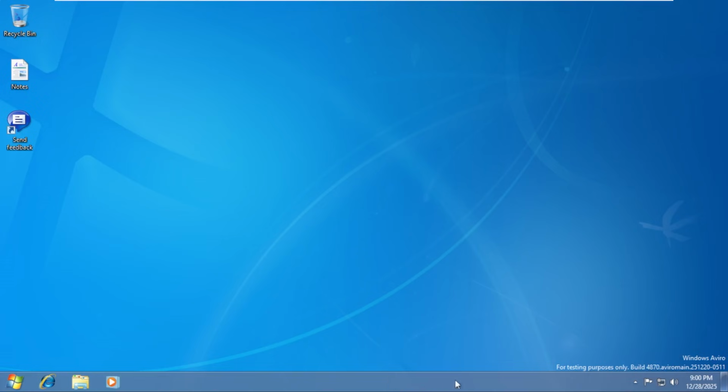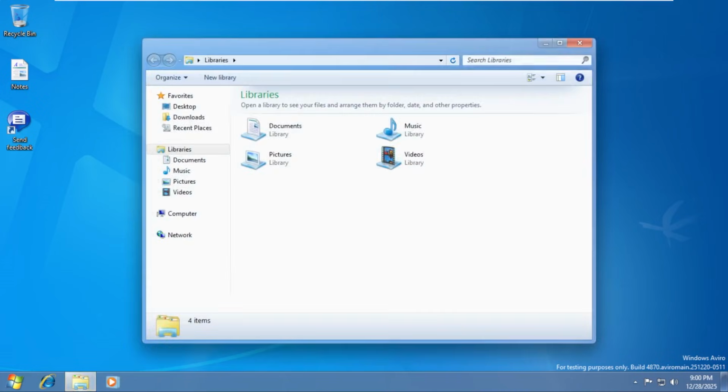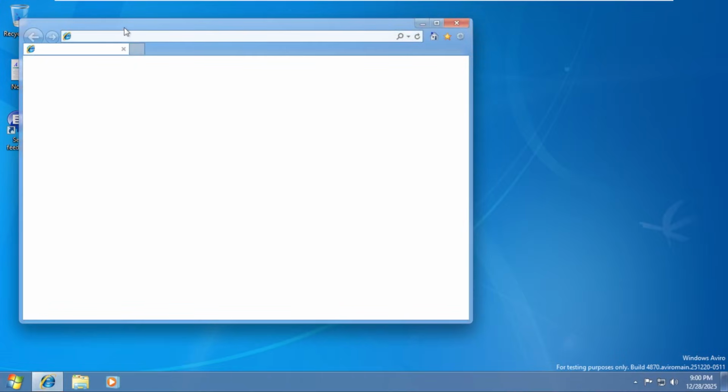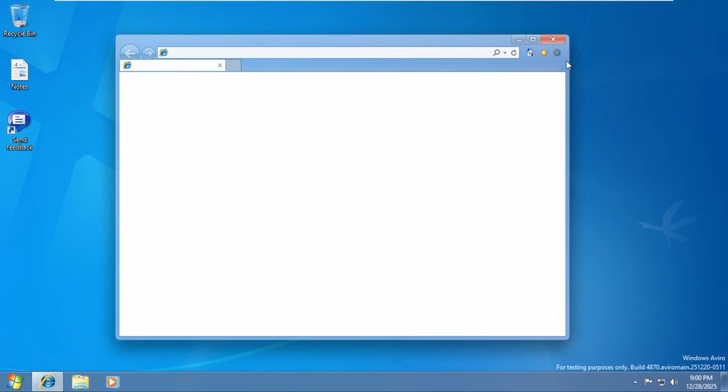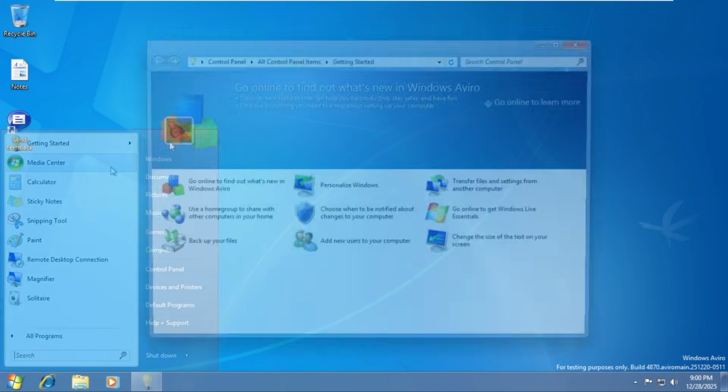Moving along this gorgeous Aero taskbar, we have our Windows Media Player, followed by Windows Explorer, which we'll take a look at in just a minute, and then IE8, which as we read was actually IE11 with an IE8 skin on it, so pretty nice there. Then of course we have our Start menu, which looks very similar to Windows 7, obviously, but with some changes. Let's see what's in Getting Started.